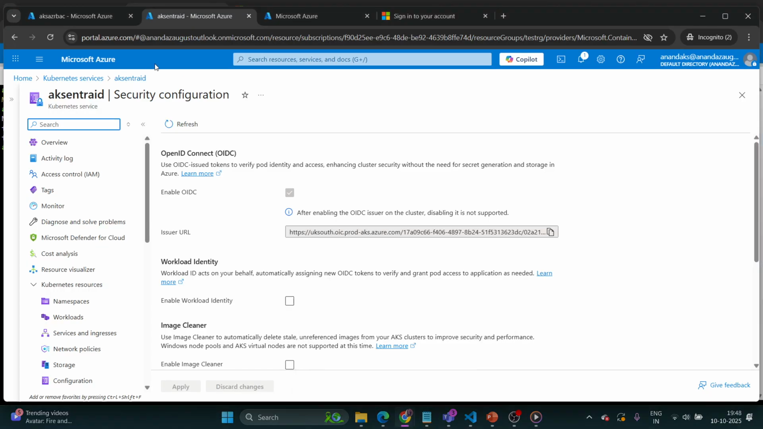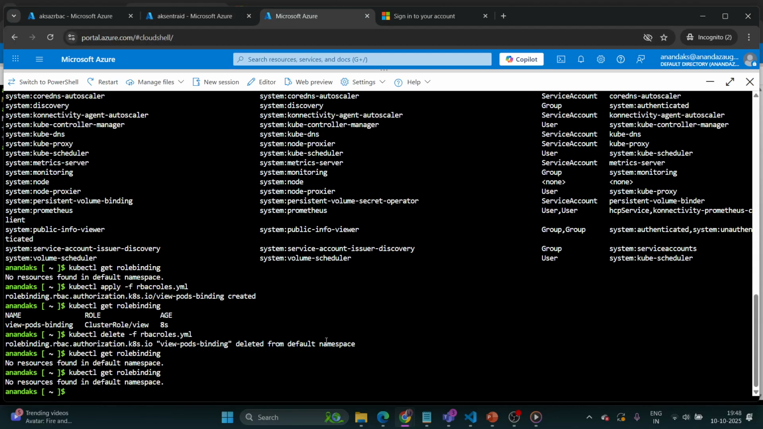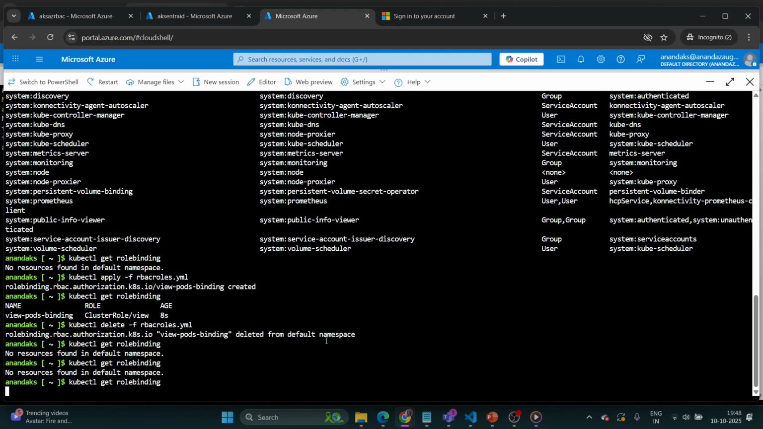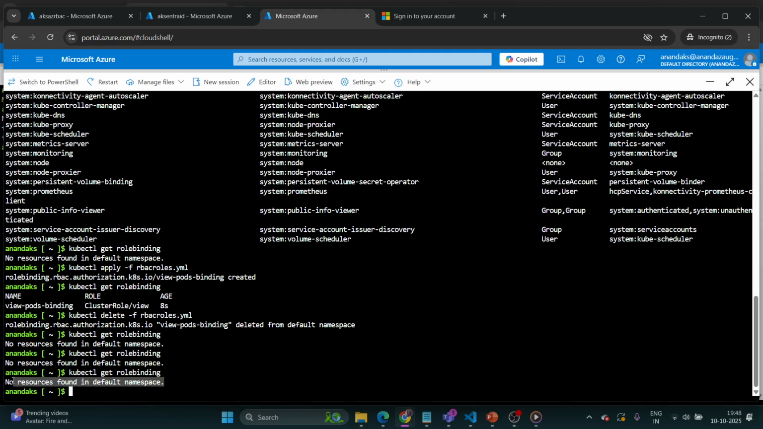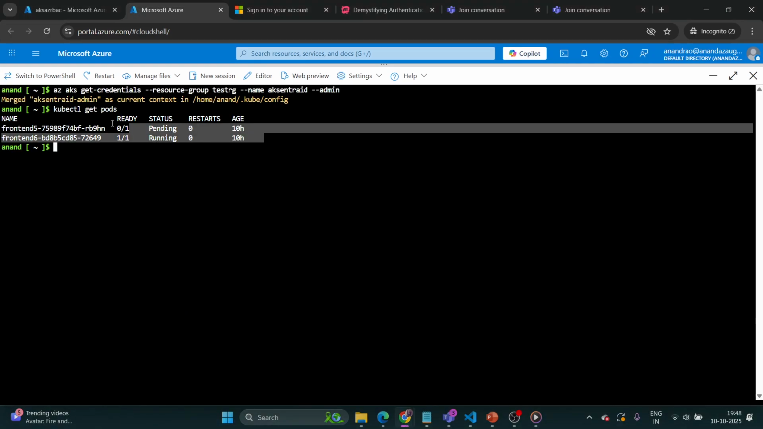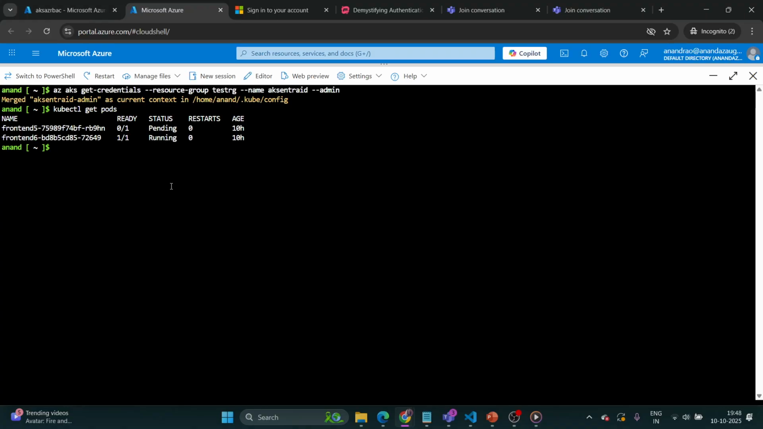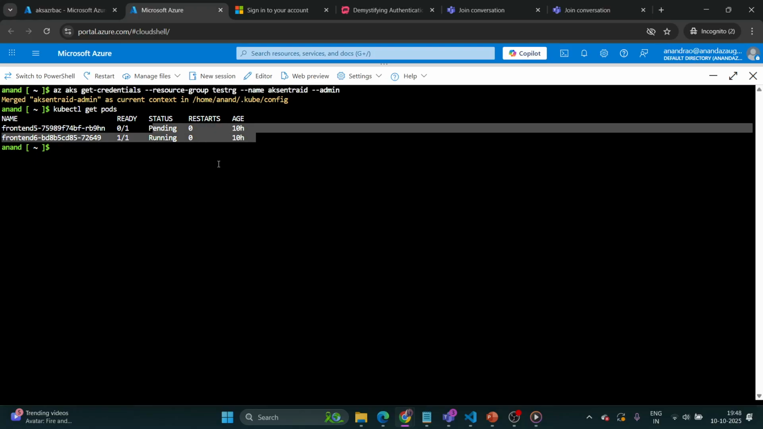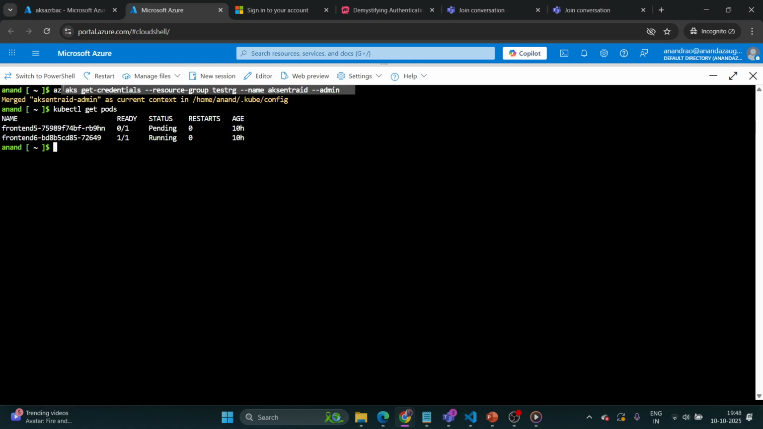But this user has not got any Kubernetes RBAC role. If you get the role binding here, it doesn't have any role. But since he has logged in as an admin, he's able to view the pods and he'll be able to do any operation in this cluster: write operation, delete operation, any API operation for the internal resources. This user will be able to do it because this user has the privilege to get authenticated as an admin user. He has an owner role, which lets him get authenticated as an admin.